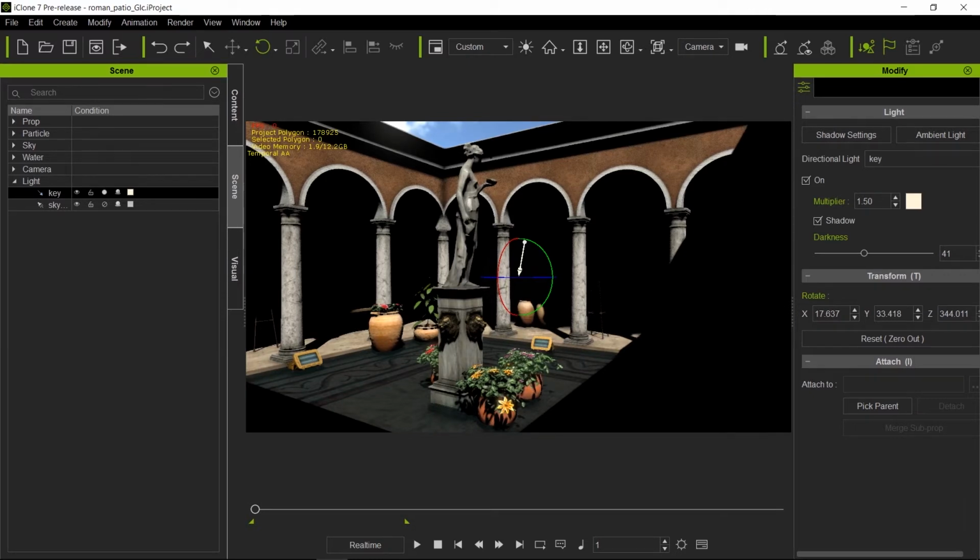I want the sun to hit this side of the face of the statue, and also the walkway over here, because I want the bounce light to hit the floor and those walls, so we get some nice global illumination or indirect lighting there.